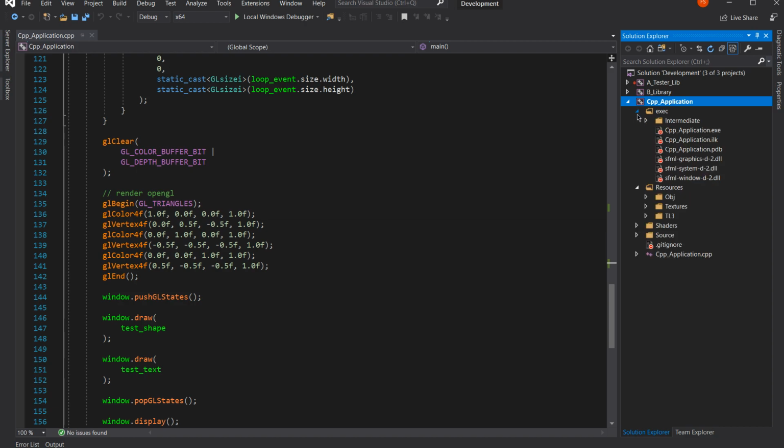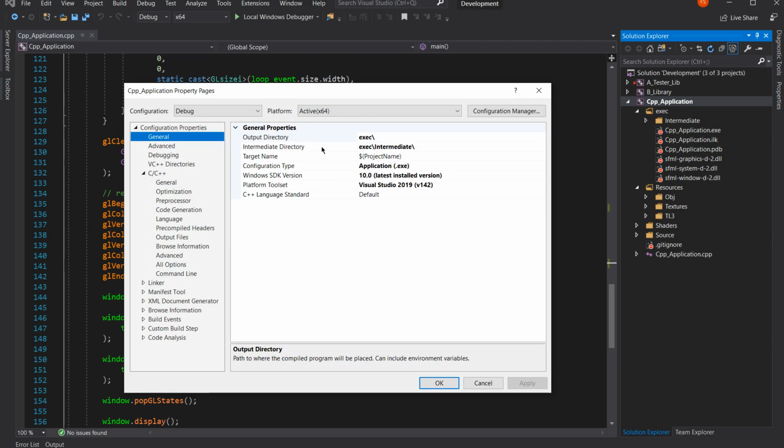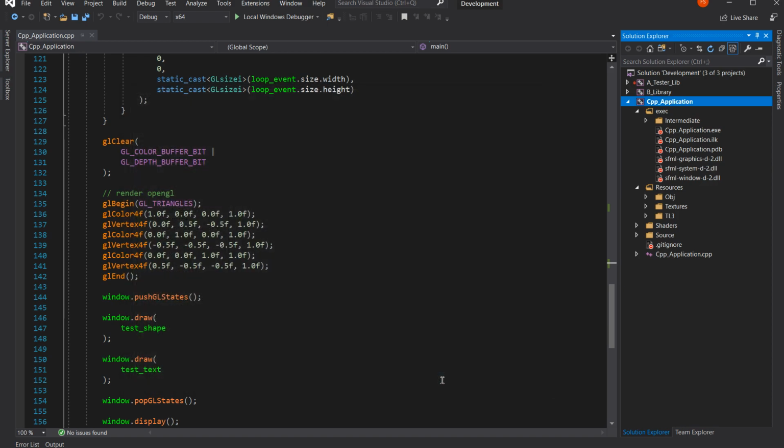Because I put everything into exec. That's the other thing I do, is on the general tab here, output directory exec, intermediate directory exec intermediate. Reason I do that is because I don't like getting the files all over the place. It really does annoy me, and I only use debug for development, so I do a release very infrequently, funnily enough. So that's how I have set it up.